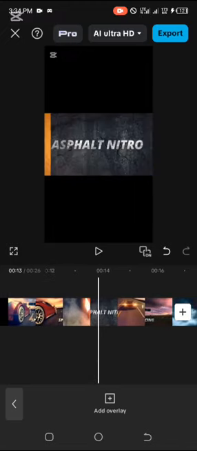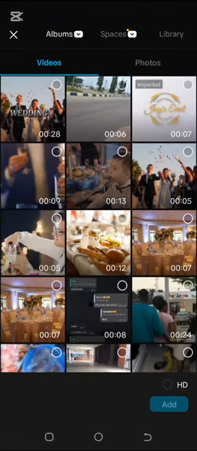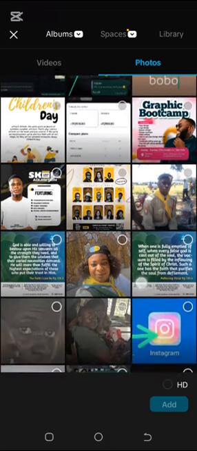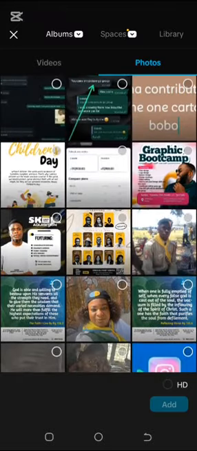So I've clicked on that add overlay. Now I want to add maybe a photo on top of the clip. So I'll just click on this photo aspect and maybe just choose something like this. Click on add. So you see that it will appear as an overlay on this clip. So I can decide to reduce the size.